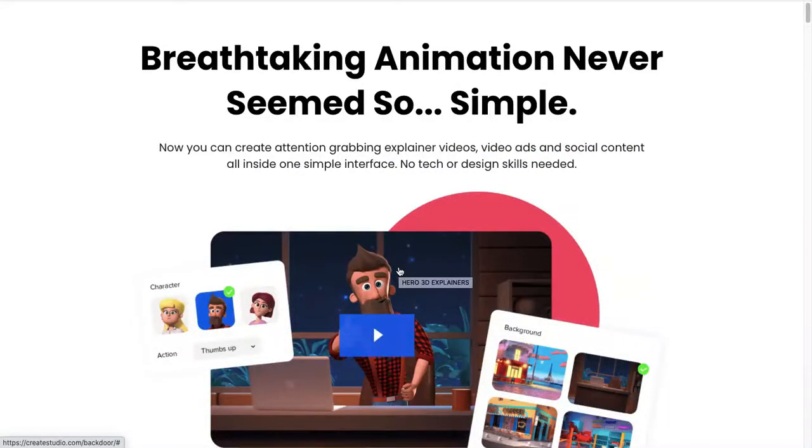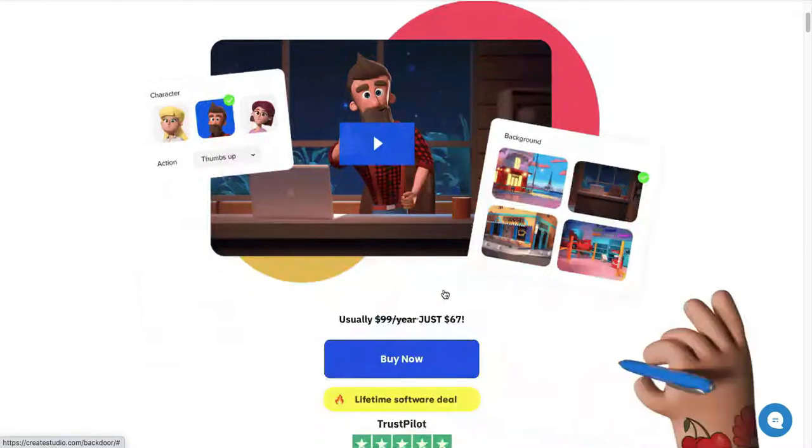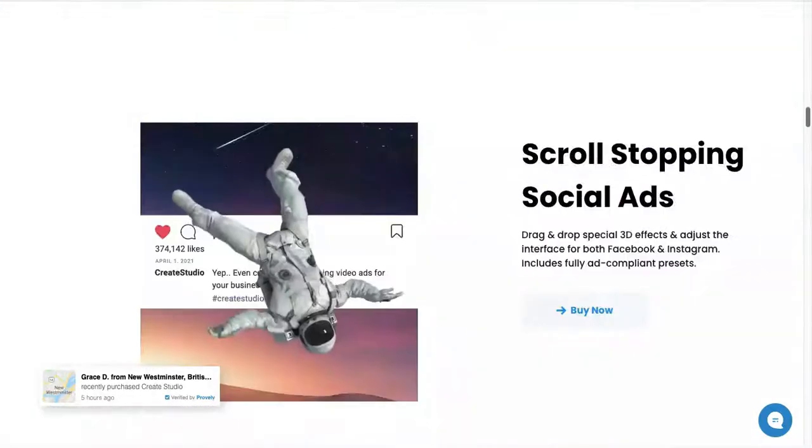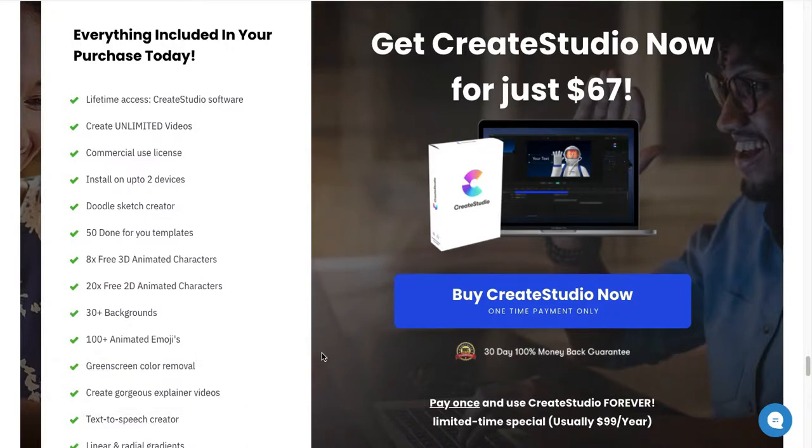Then you will reach this offer page of Creator Studio. The actual price of the software is $100 per year. By this offer, you will get the software for $67, just one time payment. You don't need to pay monthly or yearly. You can use the software for lifetime. Plus, they are providing 13 days money back guarantee. If you don't like the software, you can ask for a refund. They will never ask any reasons for your refund. They will give your money to your bank account. So nothing to worry. Click this Buy Creator Studio Now button.